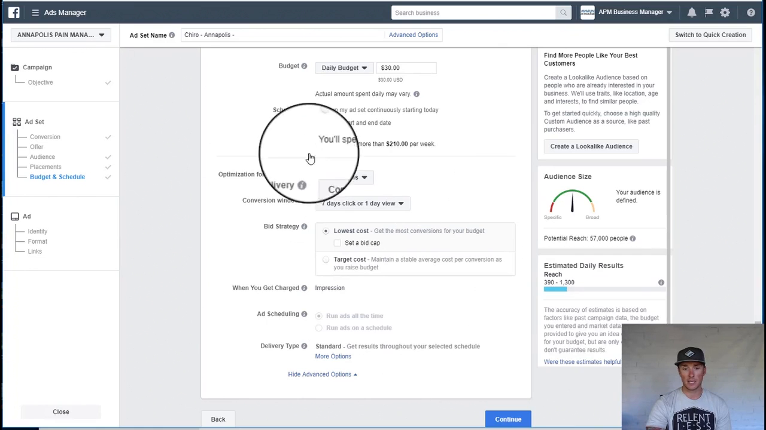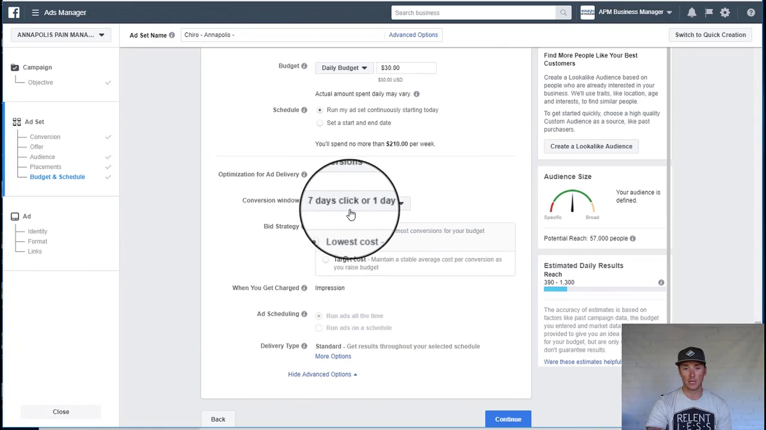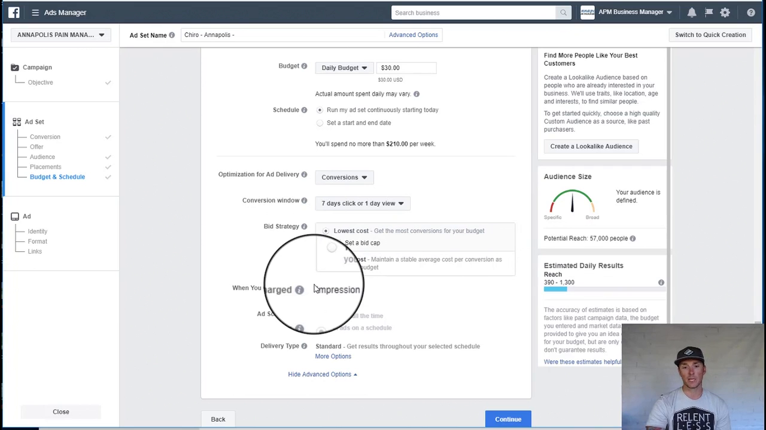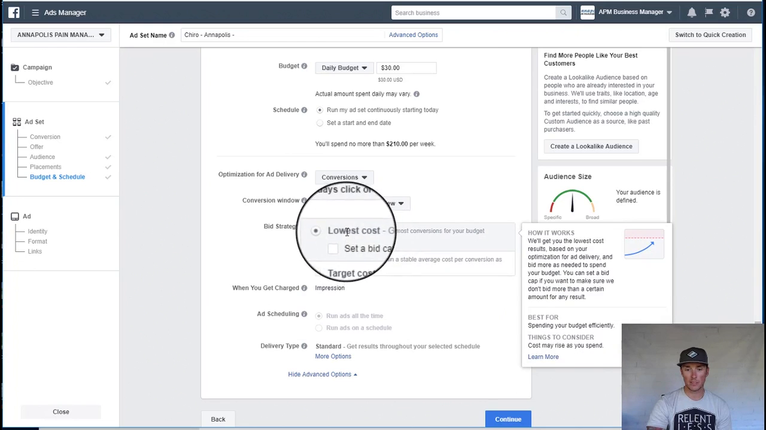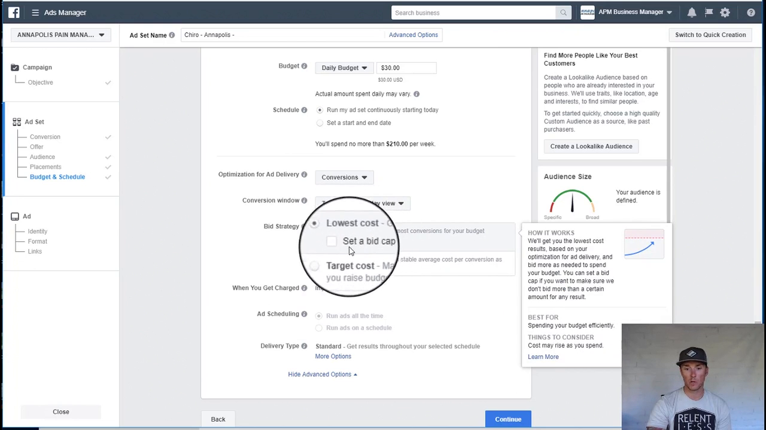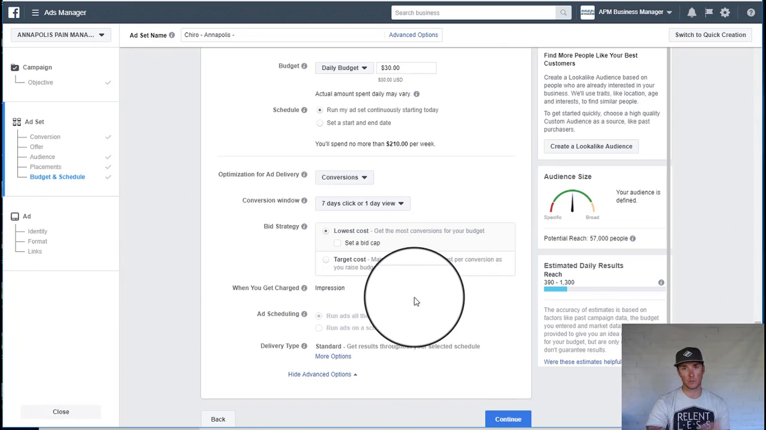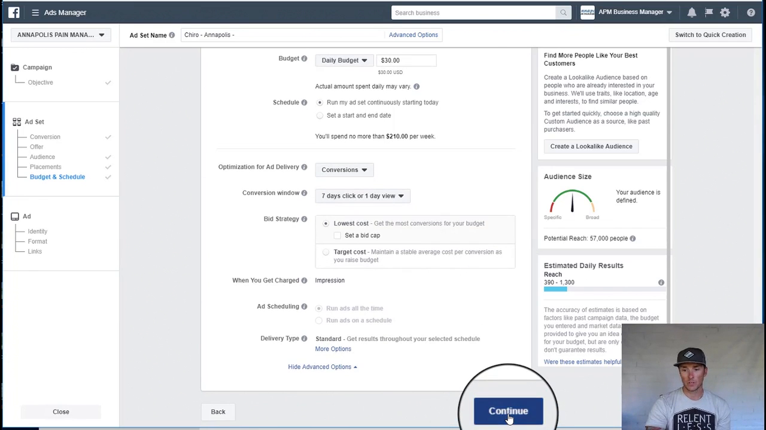The rest of this just stays the same. So you're opting for conversions. 7 days click or 1 day view is your conversion window. So basically, if someone clicks on the ad and within 7 days they opt in, Facebook's going to track it. You want to keep it at lowest cost. Don't worry about the bid cap. You're going to get charged per impression, which is basically when people are pausing and seeing it on their feed, which is normal. Good to go.